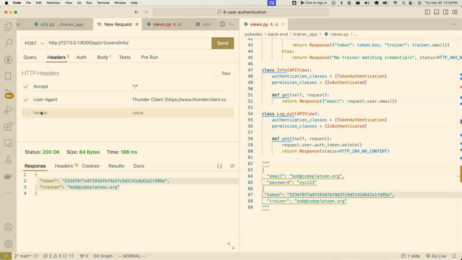Oh, just authorization. Yes. Got it. Thank you. And do I need to add anything in front of the token itself? The word token. Yeah, thank you. I'm unsure what this auth does here. It might do that for us. It might do something different. I actually don't know.